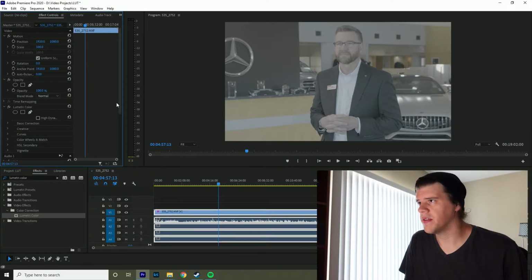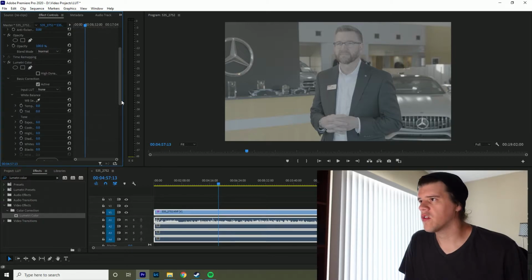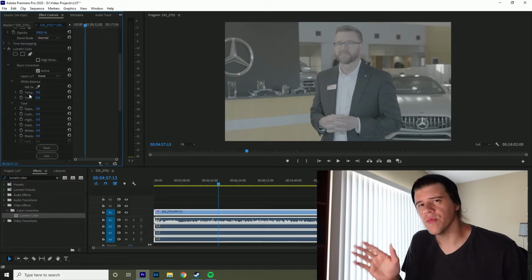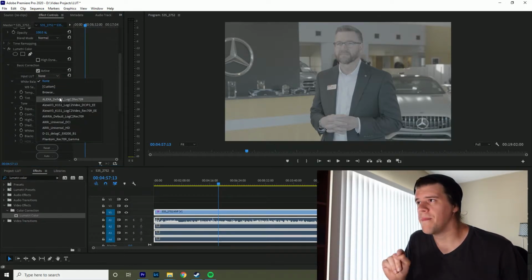It might be up like this. Just click that twirl down menu, and you're going to click Basic Correction. If you're familiar with Lightroom, Lumetri Color actually works very similar to that. You've got all your different exposure, contrast, highlights. You can mess with stuff. But there's this one that says Input LUT.